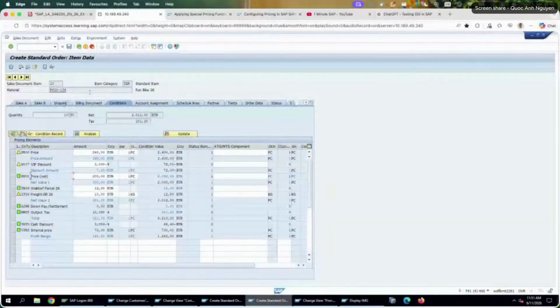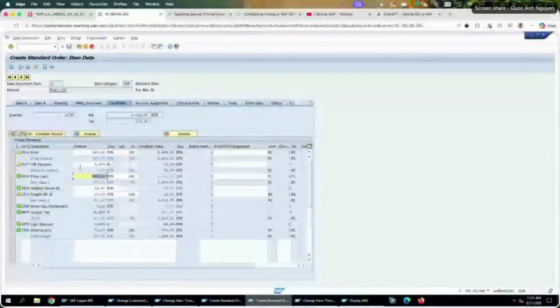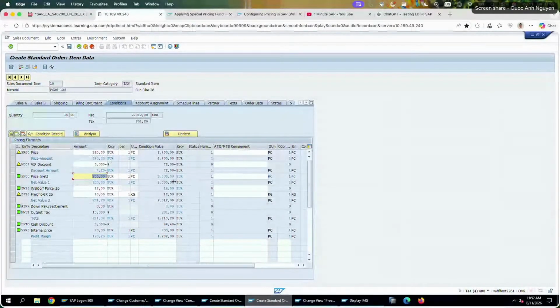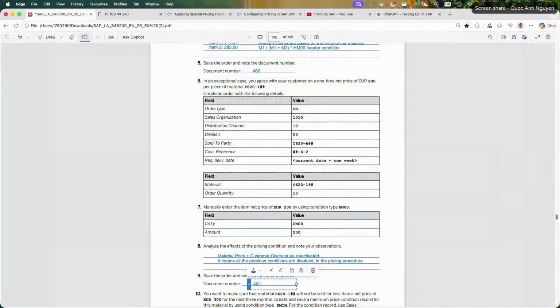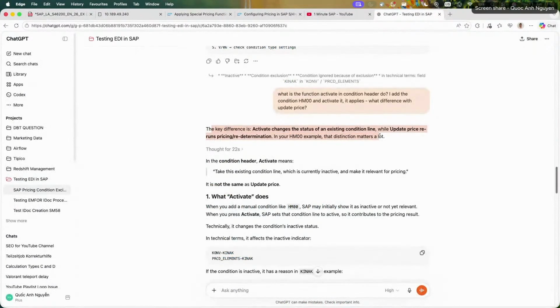Let me save this first sales order before we move on, because even though I enable the net price for now, it doesn't affect the freight cost since it's only the price of the material. So regardless of the price, regardless of the discount, it has this net value for the material. So this is my 461 sales order. The key difference is that activate changes the status of the existing condition line, while update price redetermines. All right.